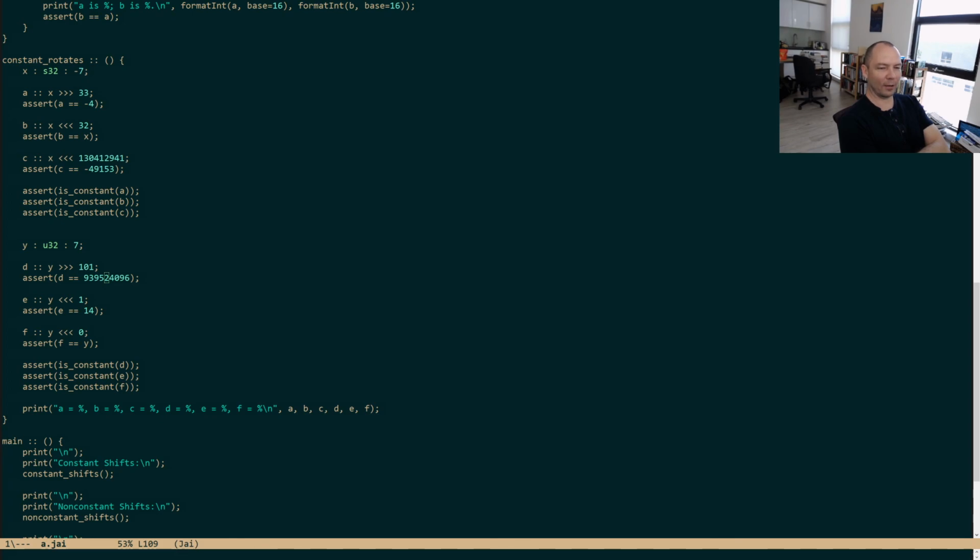Way back. Do we have lambdas? No. We do have, well, we have anonymous procedures. We don't have anonymous procedures that automatically capture data at this time.